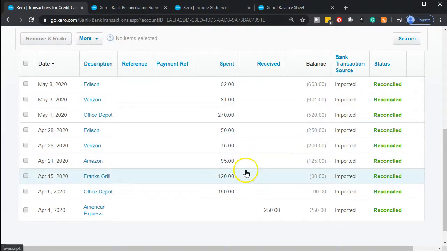Next time, we're going to go into the beginning balance to complete basically our bank reconciliation. And so that's it for now. Let's get out of here.